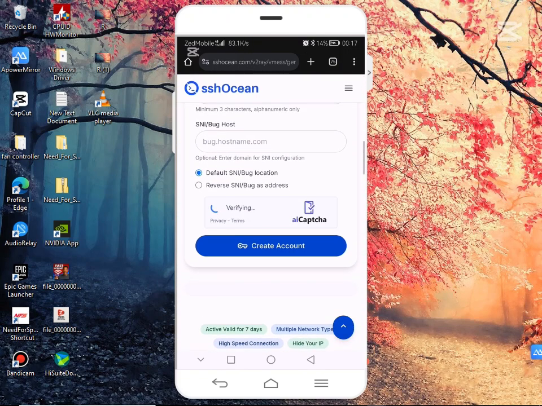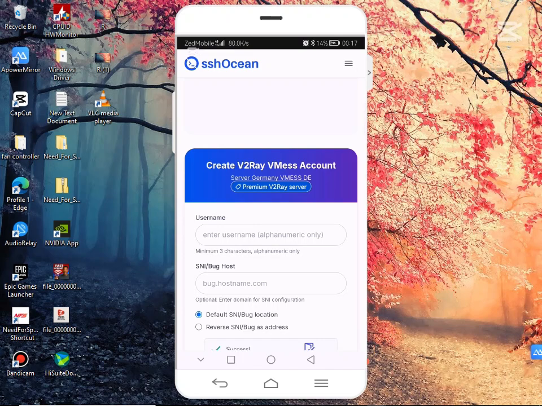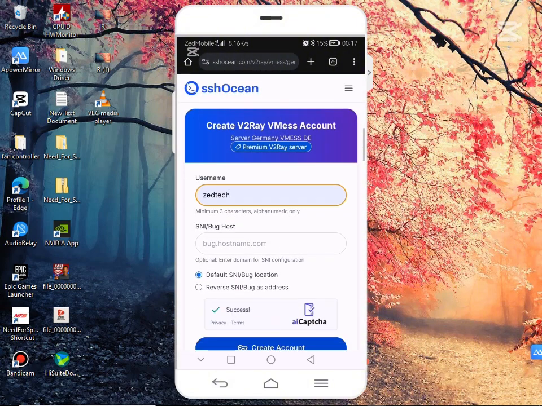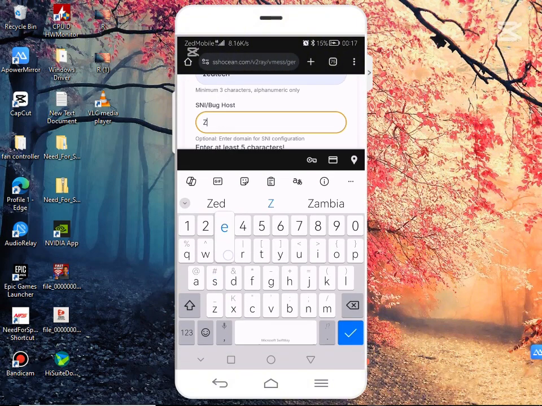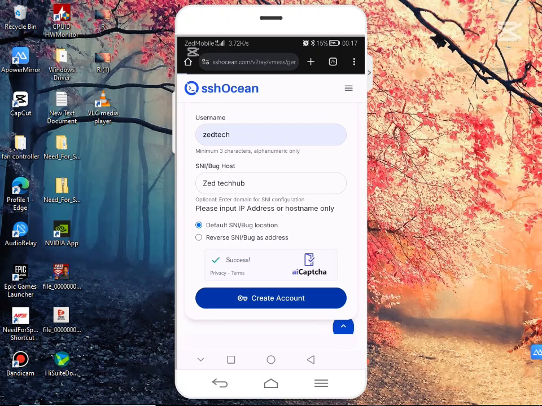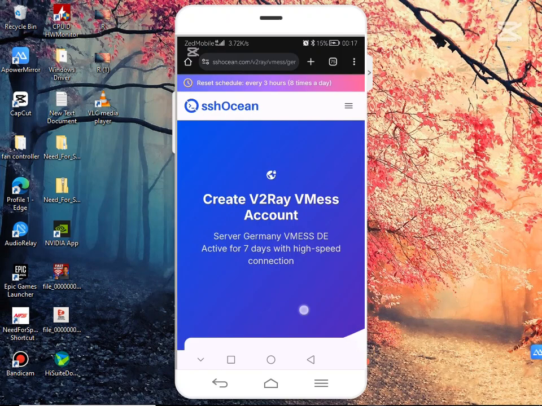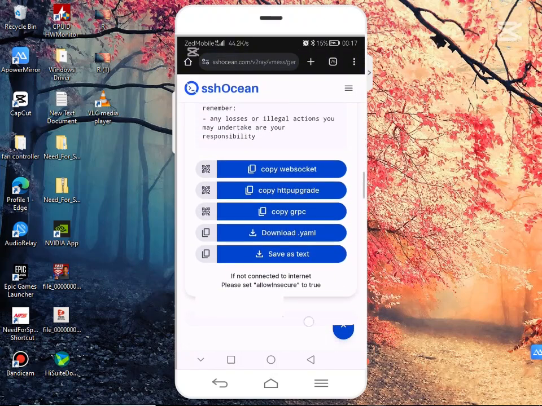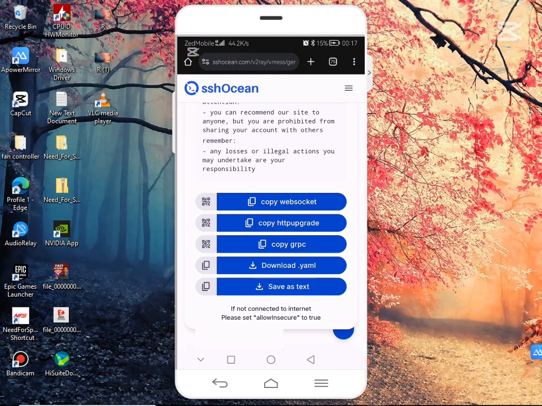So after creating the account, it will prompt for you to enter the username and the host. So you can go ahead and just enter any username of your choice and enter the host. So automatically you enter the host. It will create files with a host after the configs have been created. So go ahead and copy the web socket.